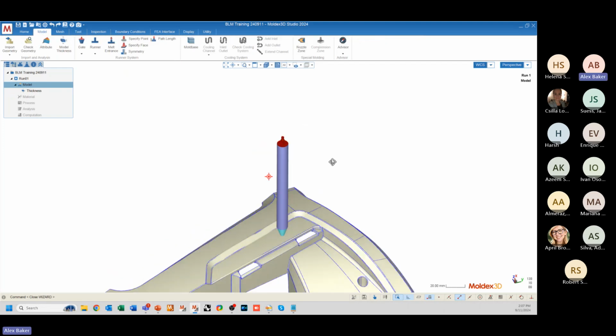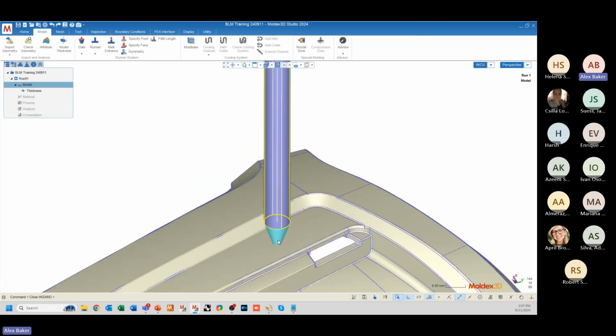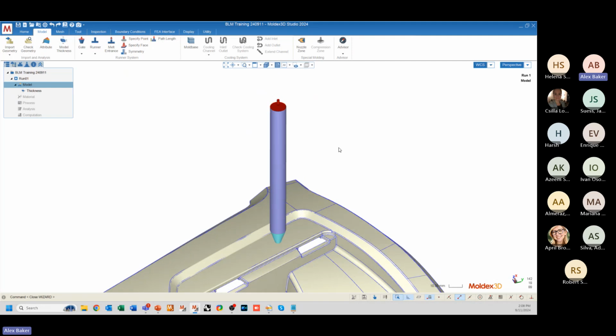All right, I'm going to keep things a little bit more simplistic for this training, but just know that you can create an entire system inside of Moldex3D. You don't really have to import everything. And actually, as it turns out, these line-defined objects that we create inside Moldex3D give us the highest quality mesh for the feed system as well as the cooling system.